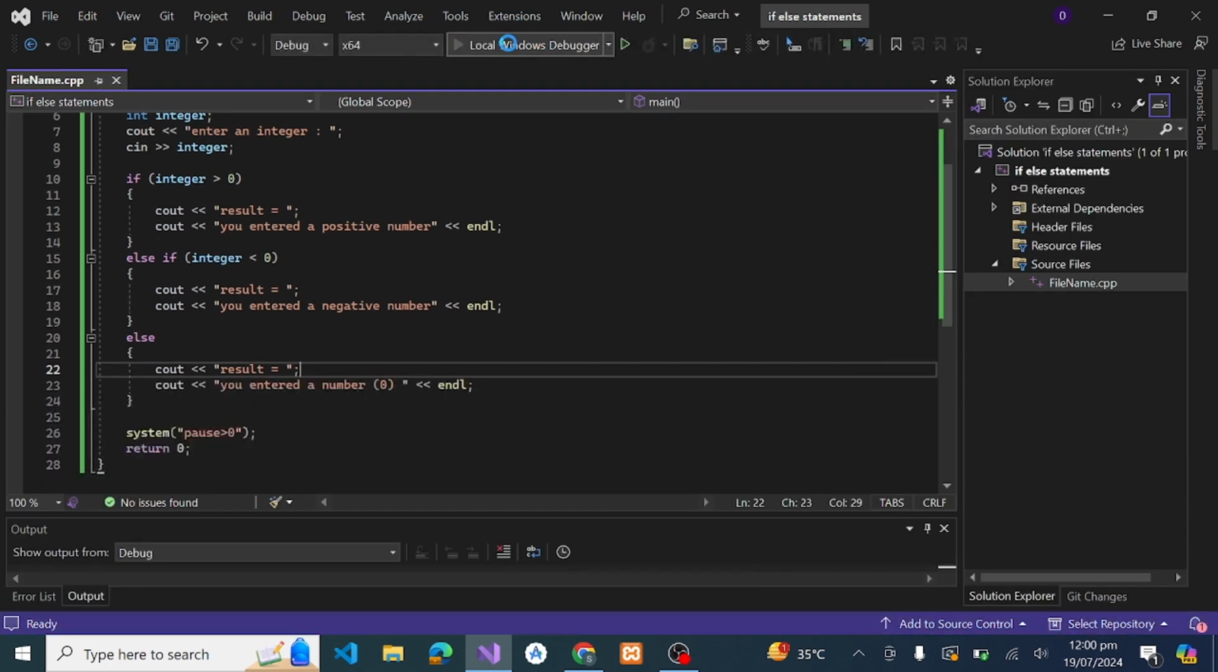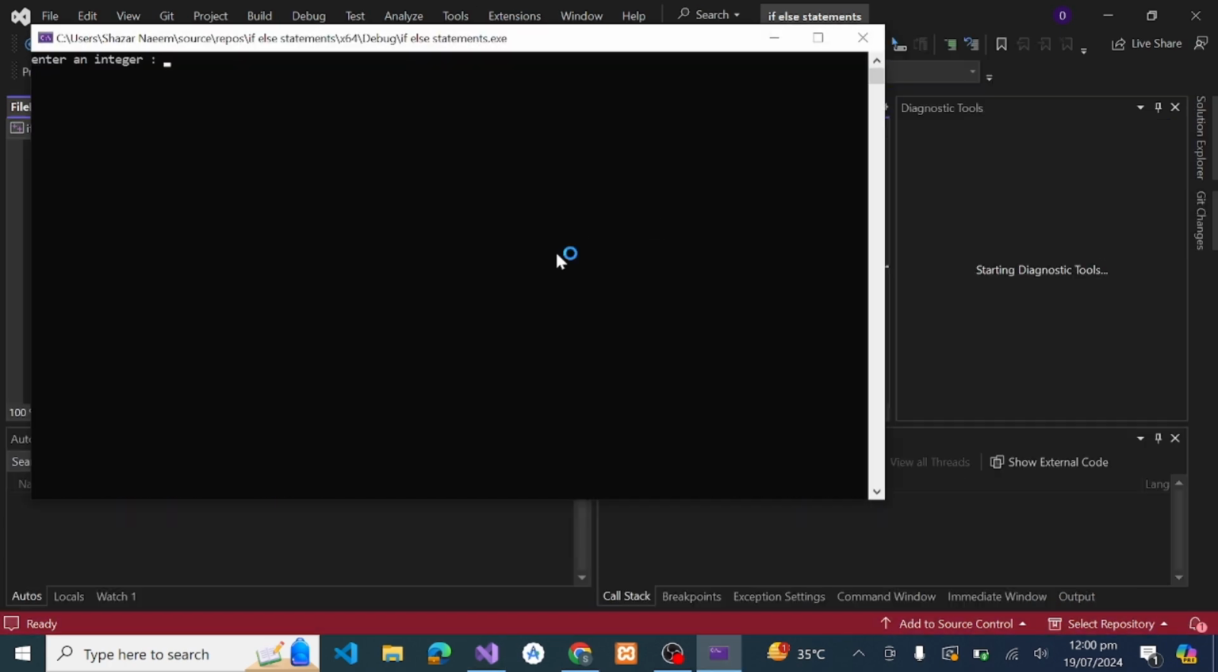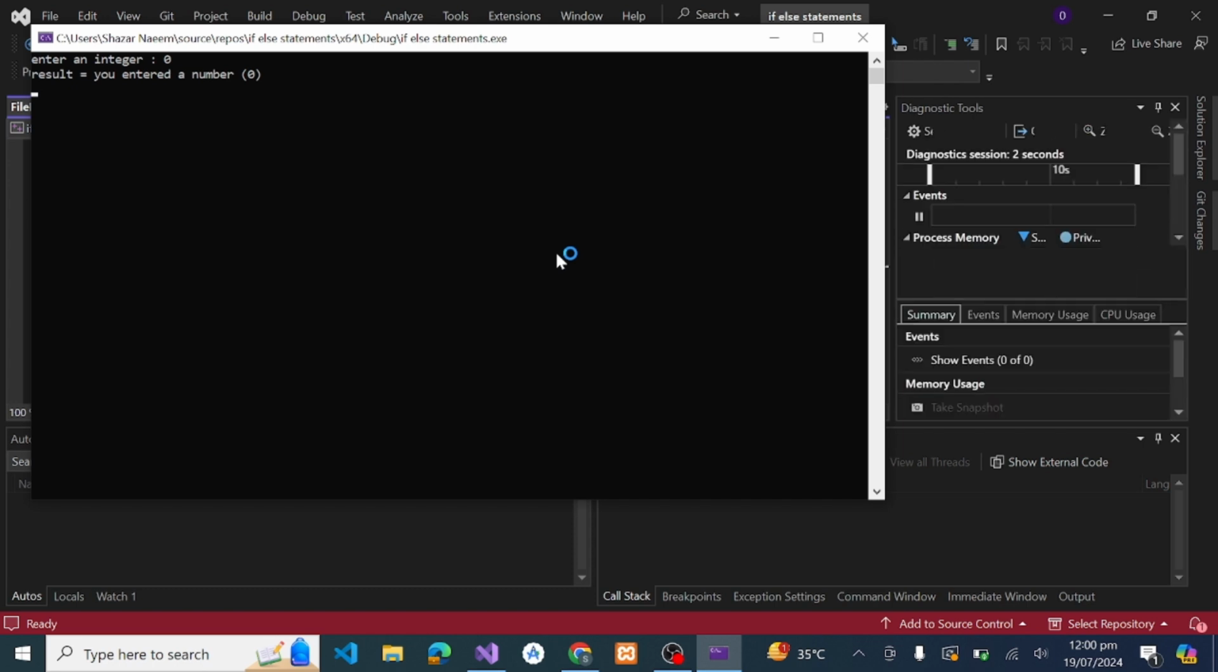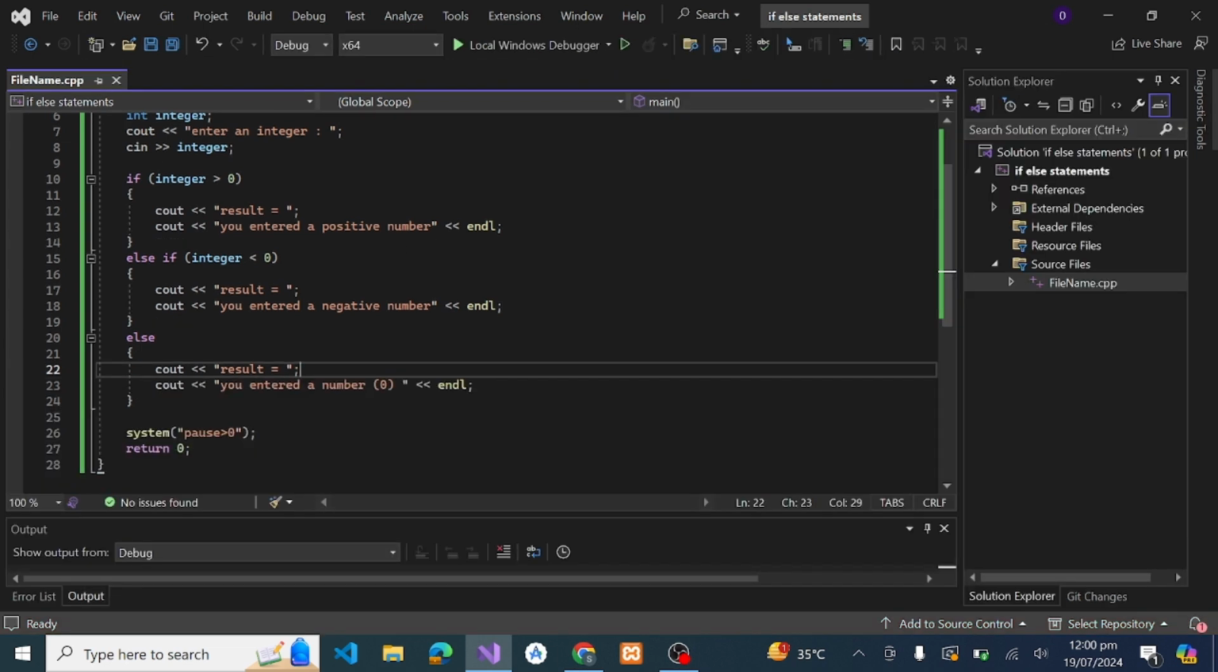Now we again run the code. Now we enter a 0. Then it executes the else part and prints that you enter a 0 number. So this is about if else statement.